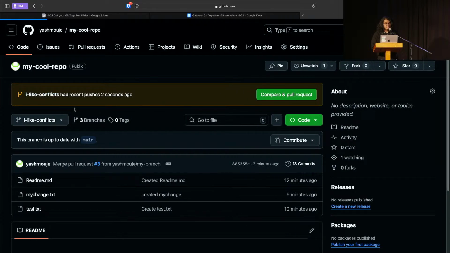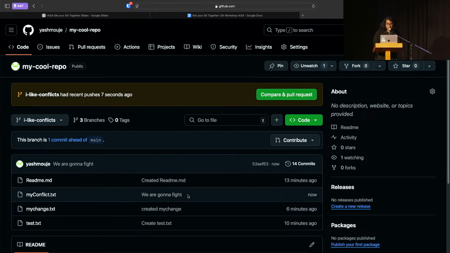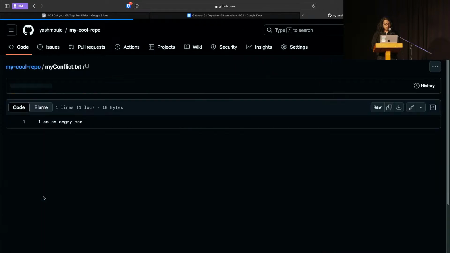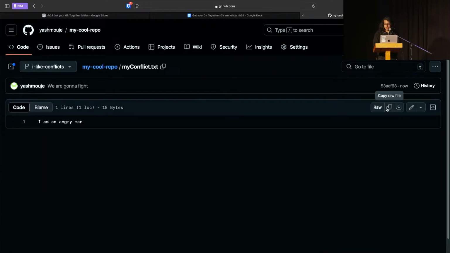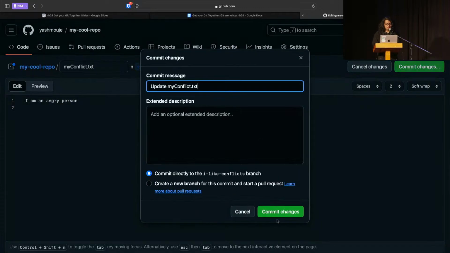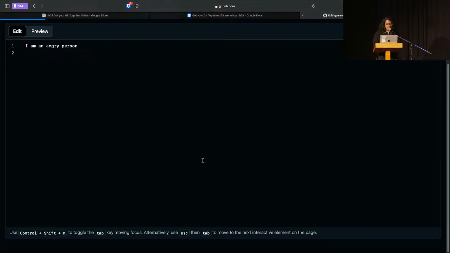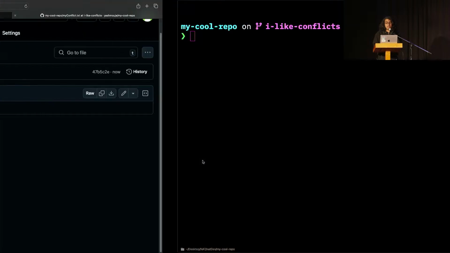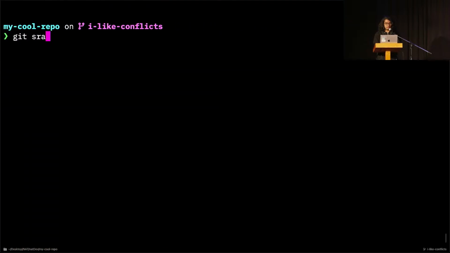So now we're on I like conflicts, and we're going to fight. What's going to happen right now is I'm going to create a change locally on my computer, and I'm going to edit that same line online. So I'm going to go to my conflict.txt online, and I'm going to edit it to I'm an angry person, I guess. All right. So now this change exists only online and not on this. I can run git status.